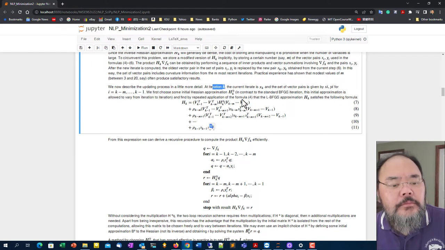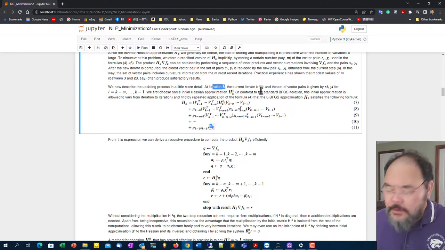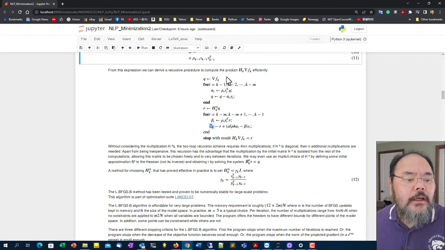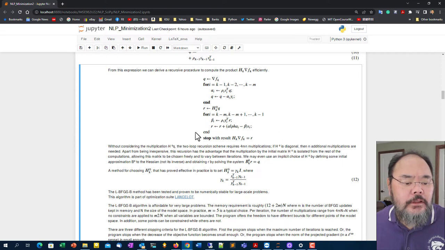So it has been a pretty popular choice for solving large scale optimization problems. And I have presented the detailed code right here for your reference.